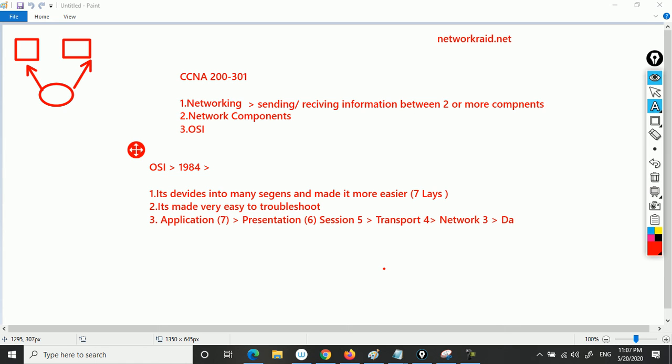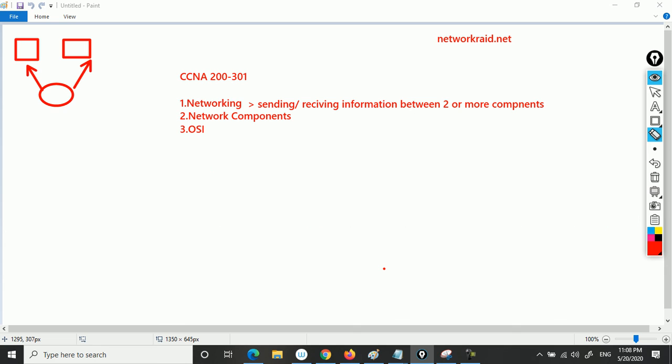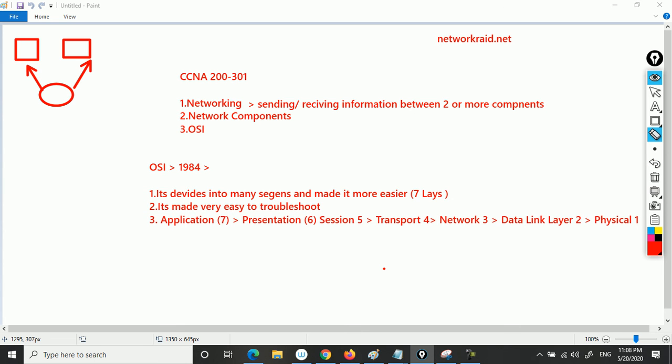Then the data link layer, which is the second layer, layer 2. And then the physical layer, which is your layer 1. So these are the total 7 layers that are present.